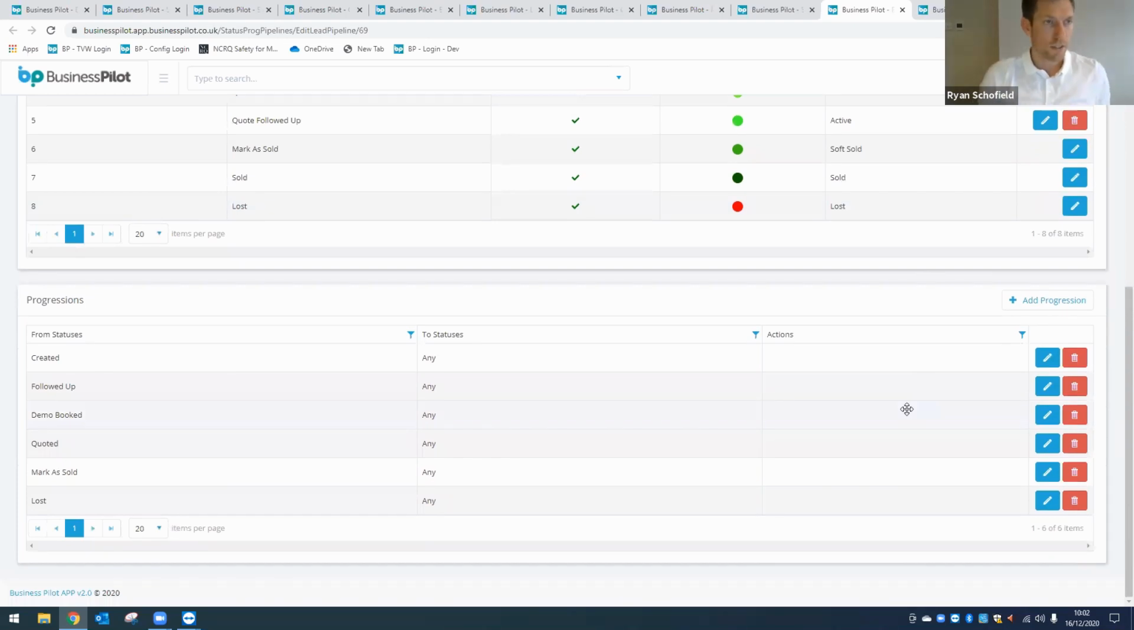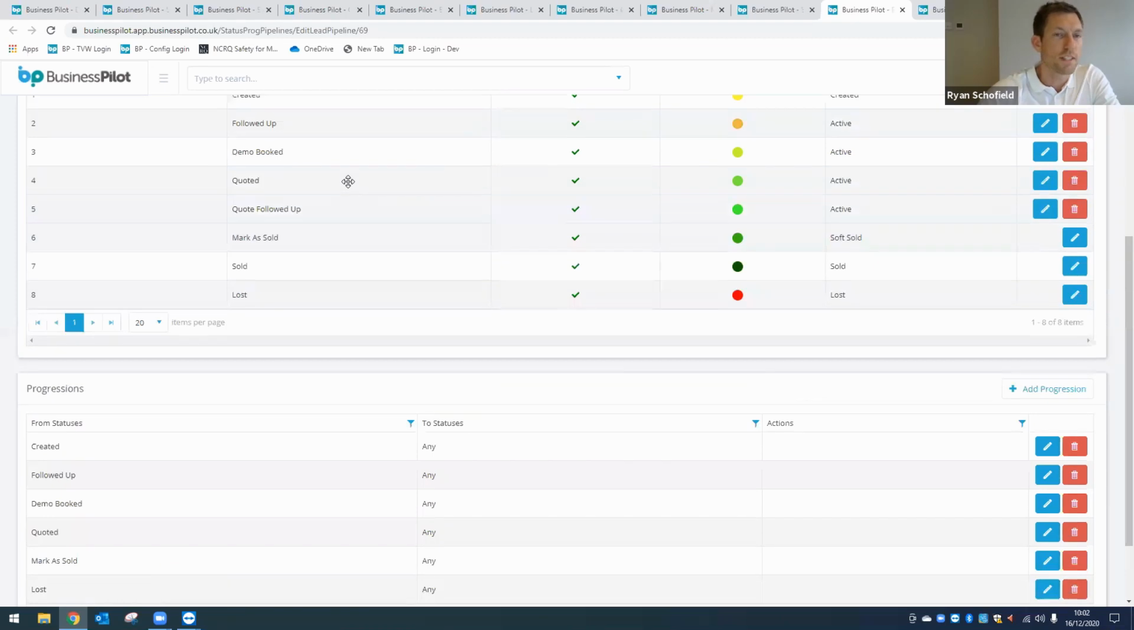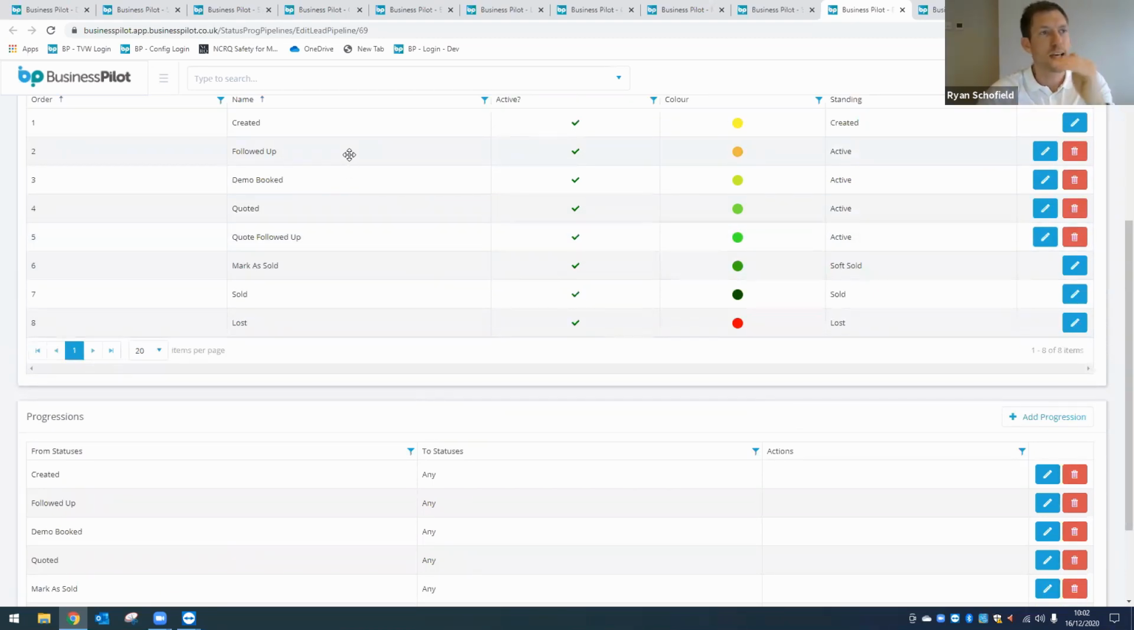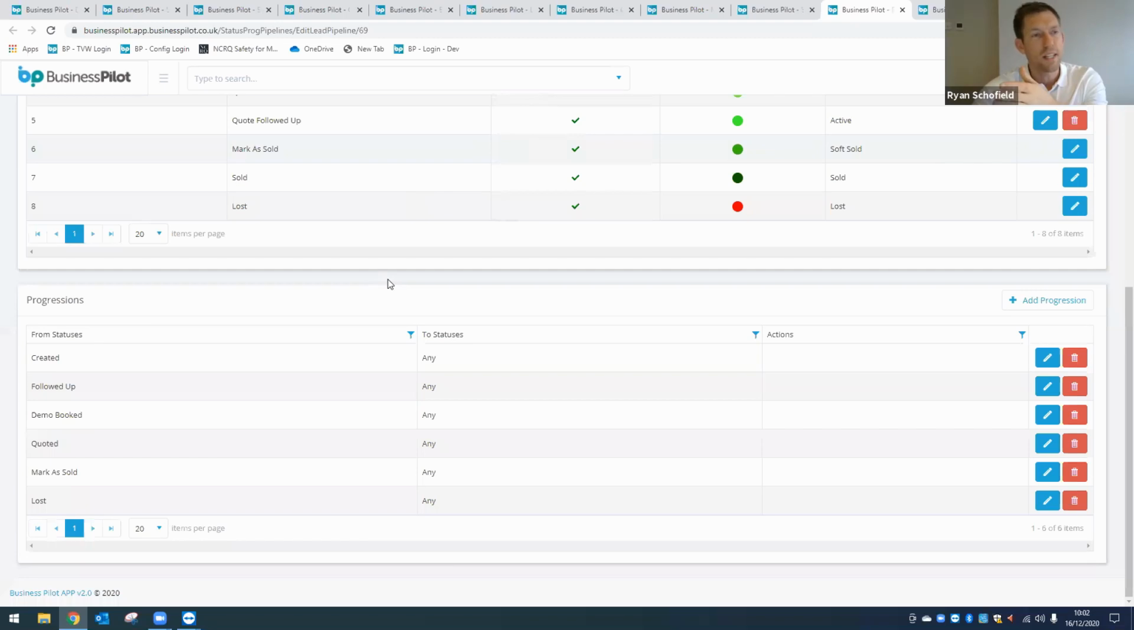Moving on to progressions. So we've looked at the statuses. Obviously, that's the label that we give it. We have the ability to add more statuses. We also have the ability to order those statuses. What we then need to be able to do is move from one status to the next, or from one status to other statuses.